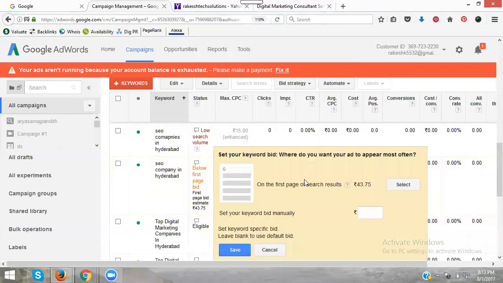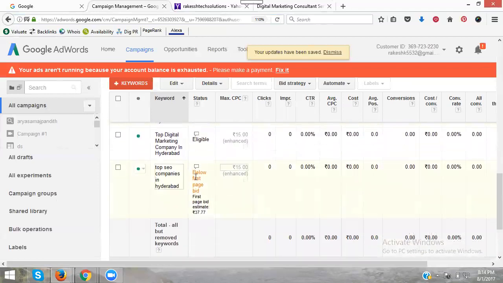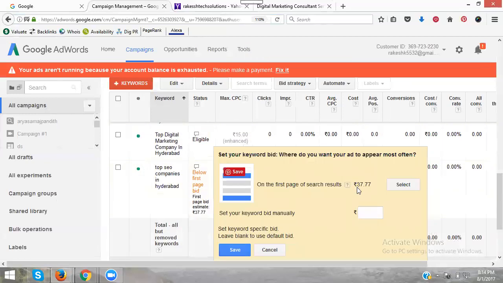Now click here. What will the bidding price be? 43 rupees. Now select, and now it is eligible. For SEO company Hyderabad, the bidding price will be called 43 rupees. The remaining ones are also not accepted. For top SEO companies Hyderabad, what will the bidding price be? 37 rupees.